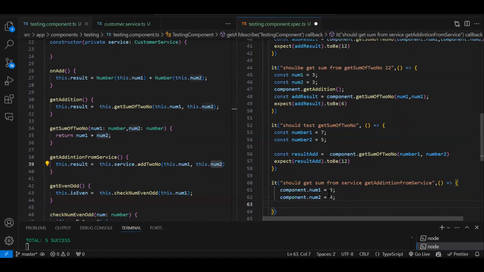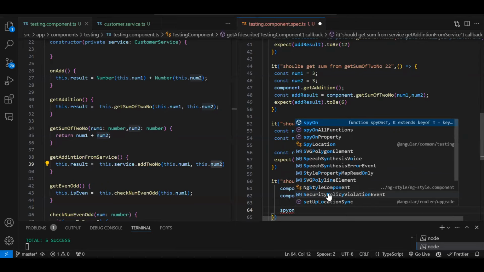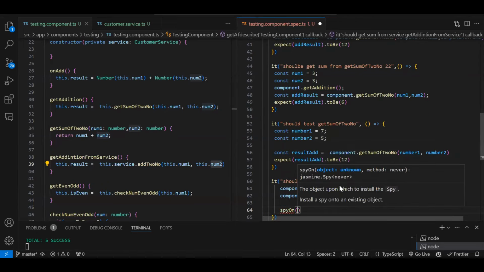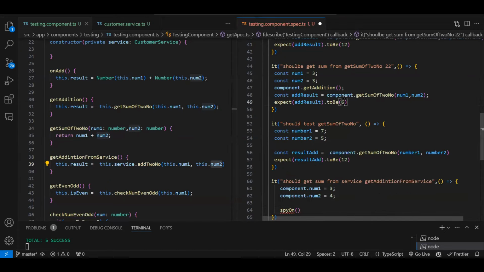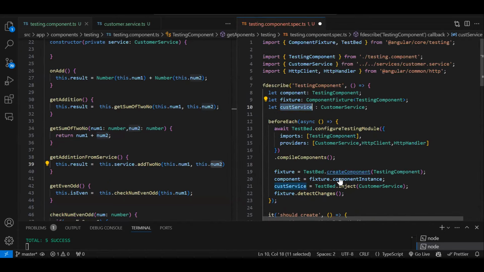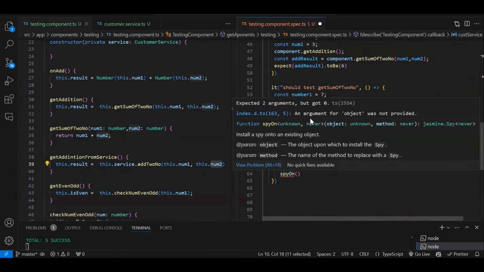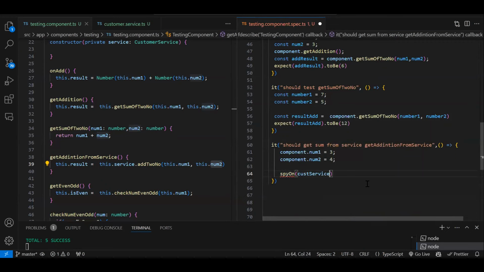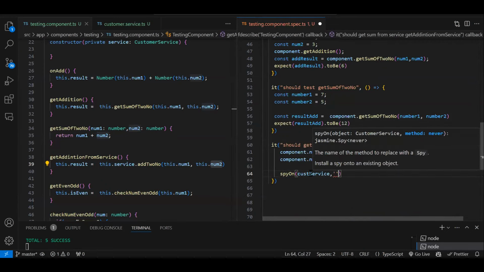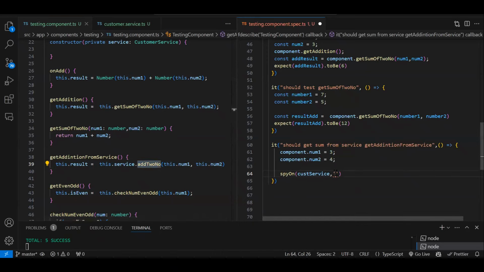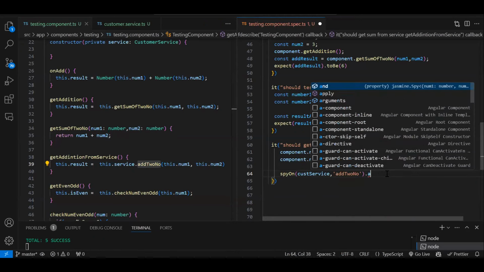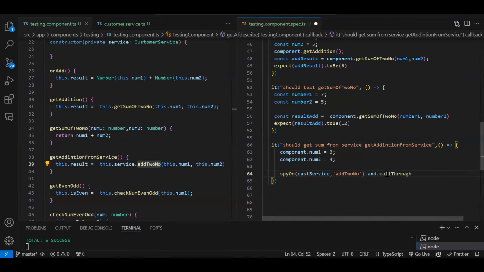After that, you need to spyOn. Inside this, what we need to pass is the object, which is the object you have created for the service, the customer service. First you need to provide the object, then your method name, whatever method you are using from that service object. What is the method name you are using from this service? addToNumber. Then you need to write .and.callThrough. This is how you create a spy for this function.